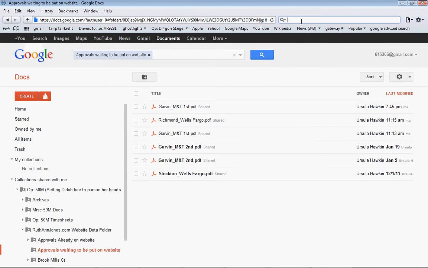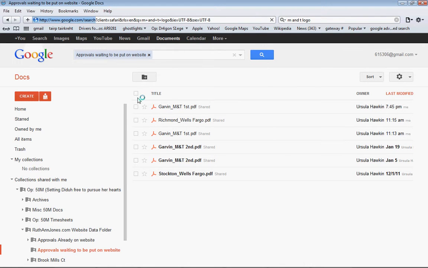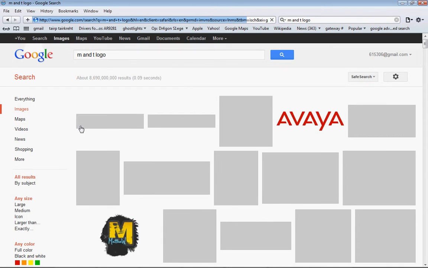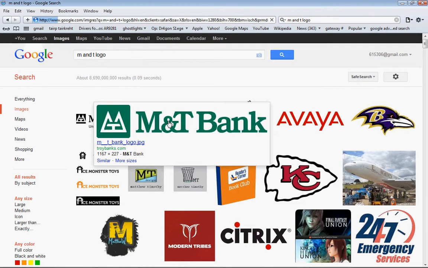So then I'm going to go and search for the M&T picture that I'm going to be using. Just type in M&T, and usually if you put the word logo beside it, it seems to bring up the best results. And click Images on the left side. If you're in Google search, it's where you need to be. You can even go to google.com, click on Images, and then you may need to scroll through some of these to find the best one, but I'm just going to use this right here.